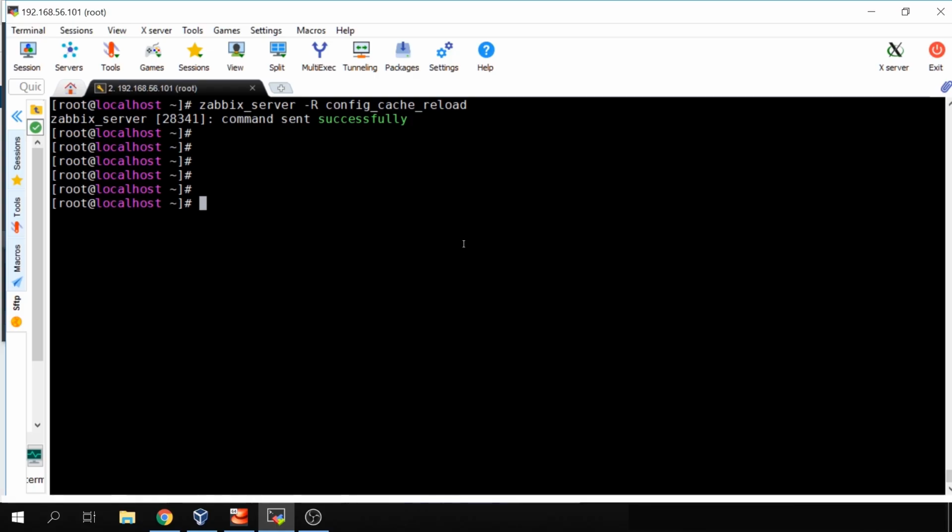Be aware that this works only for active proxies. If you have a passive proxy, it is not possible. If you have a proxy config file where the proxy mode is passive and you type this command, config cache reload, you will receive a message that this is supported only for the active proxy. And yeah, I guess that's about it.